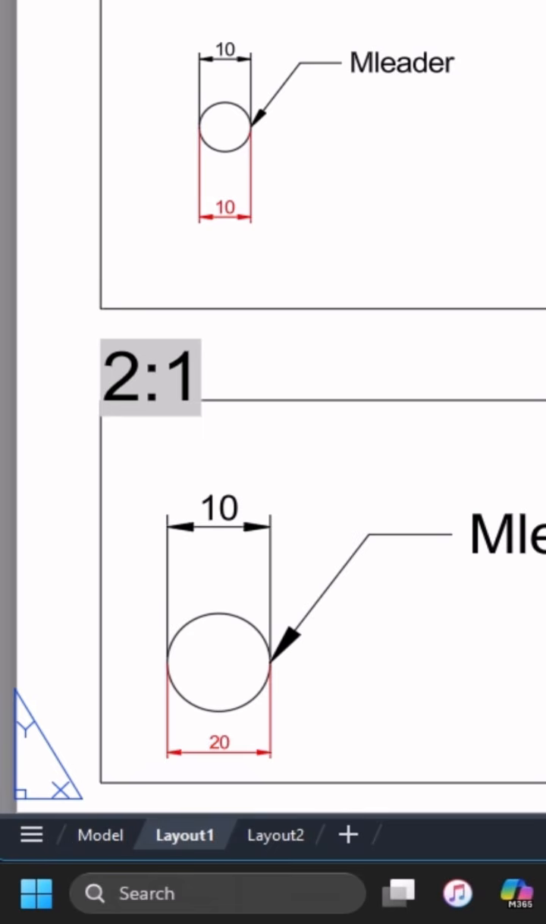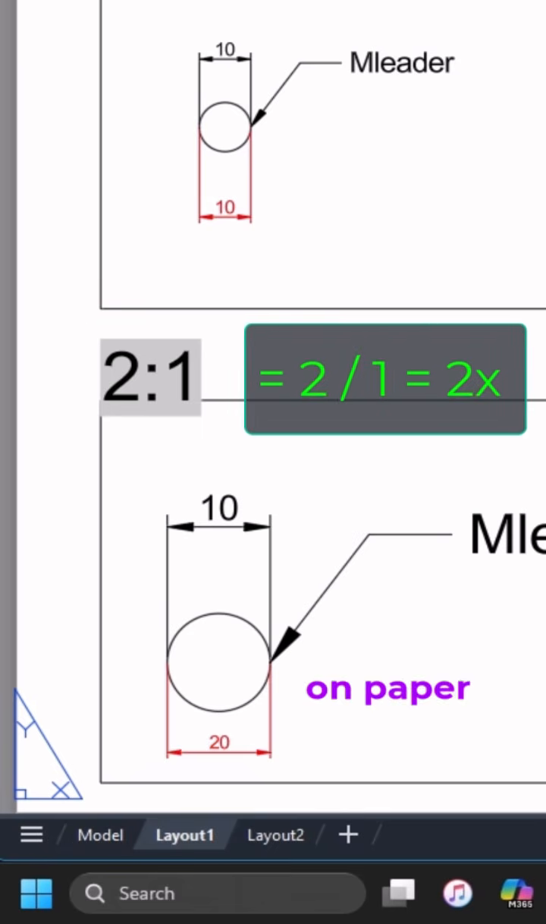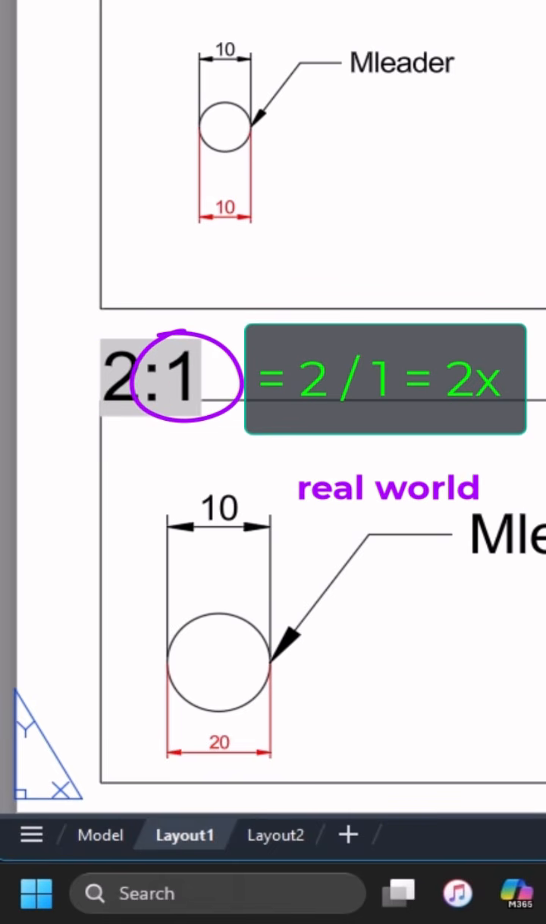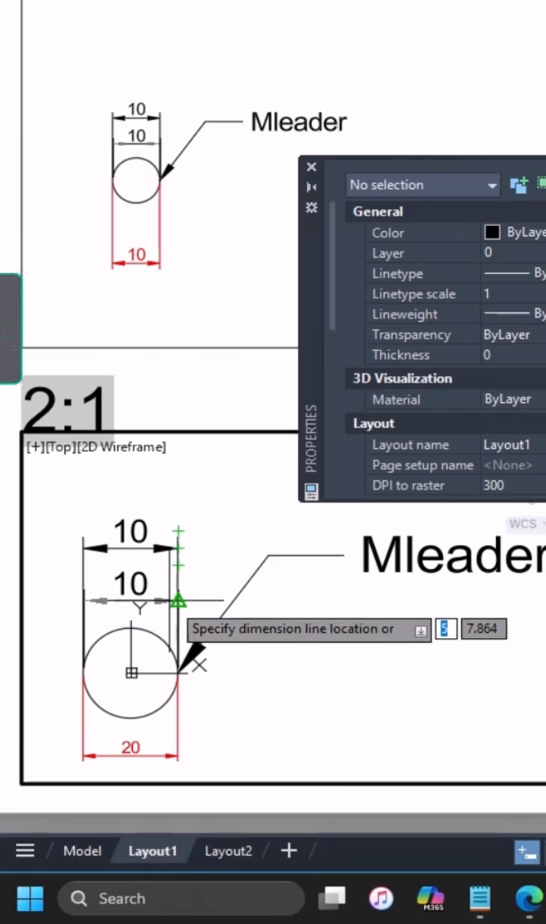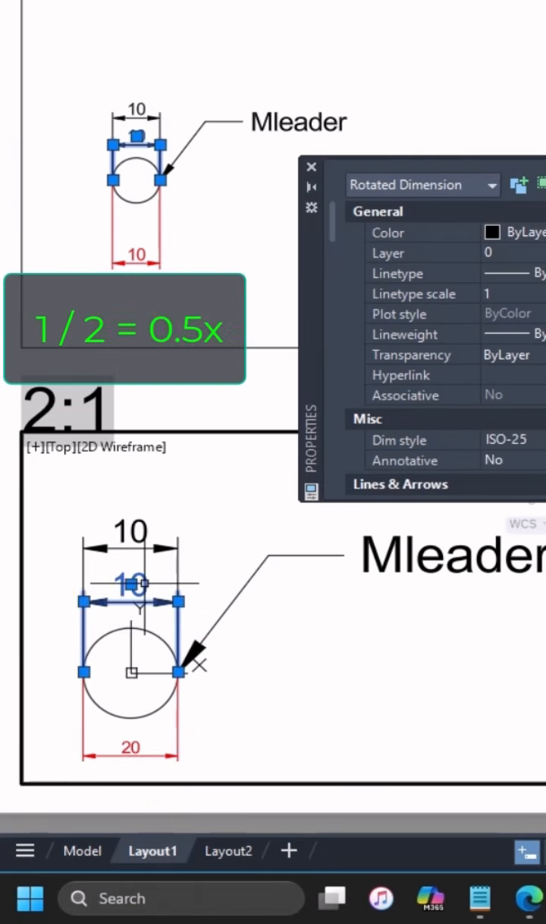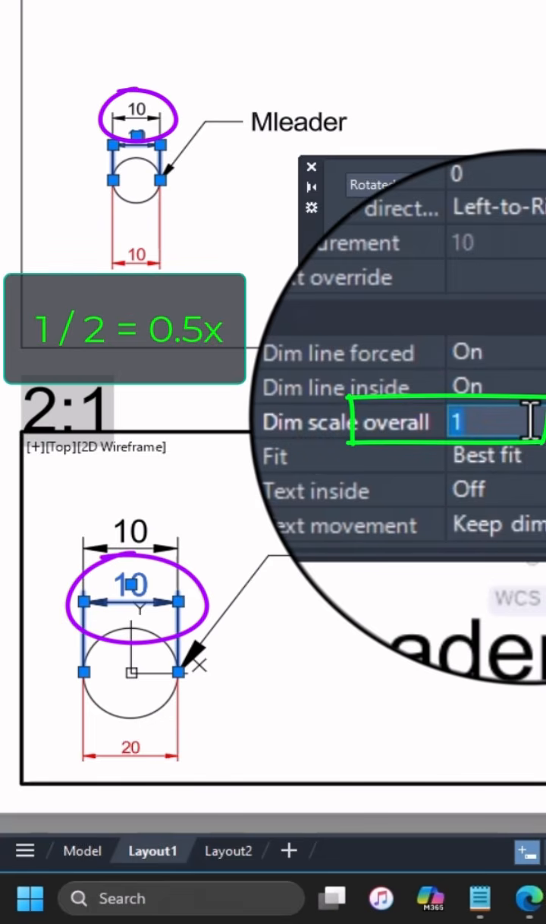Simply put, treat the viewport scale as a division. The first number refers to paper units, the second to real-world units. This tells you how much smaller or larger your drawing will appear in that viewport. For dimensions and annotations, reverse the division, and you'll get the value you need to enter as the overall scale.